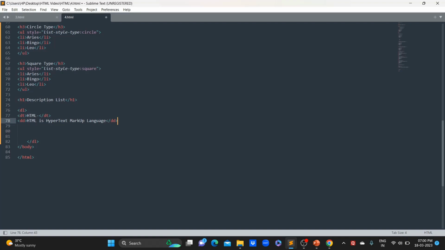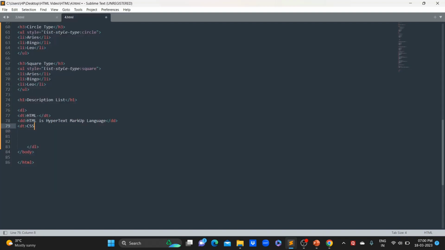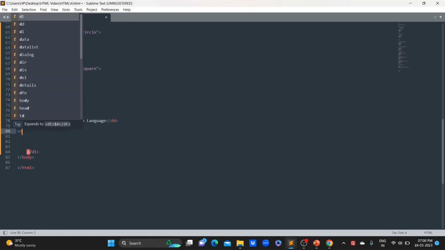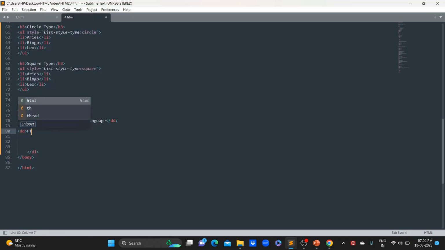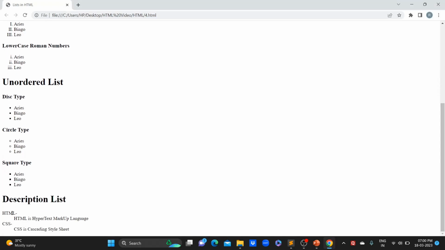Once I've closed this, I'm going to start with the next definition, that is CSS. I'm going to close this, and in DD we will write CSS is cascading style sheet, and then we will close DD. This way you have closed your tag. We will save it and we will run the code. We can see how we have 2 things in the type of definition term.